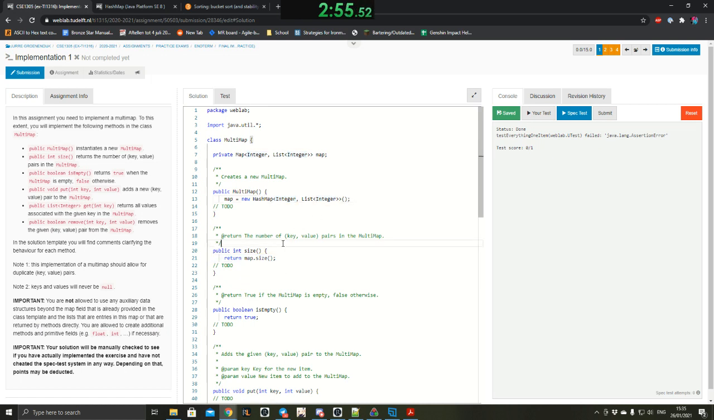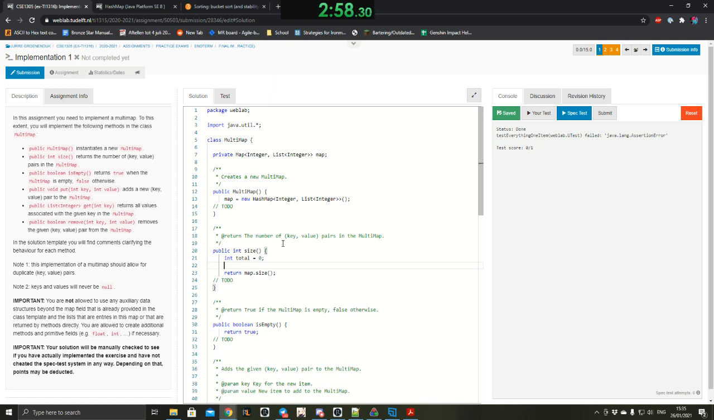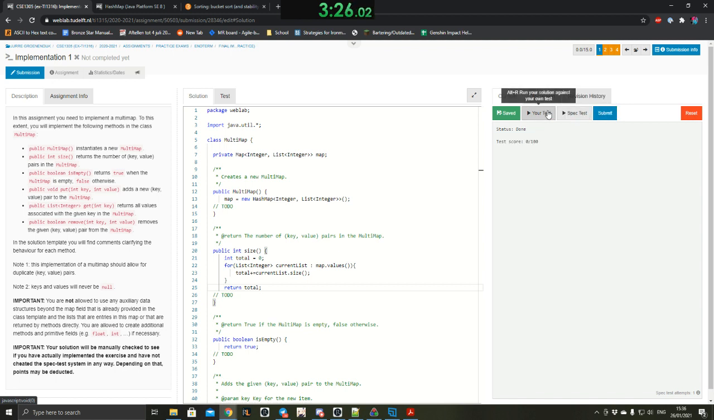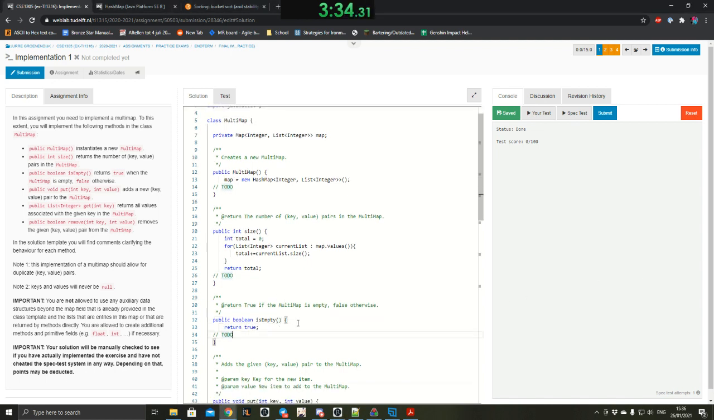So we can just say total is 0 for list of integer current list in map.values, total plus this current list.size, return total. Woo! That's probably because we don't have any of the other things, but this is good. Yeah, they can't really put anything in now, so their size is not gonna match.